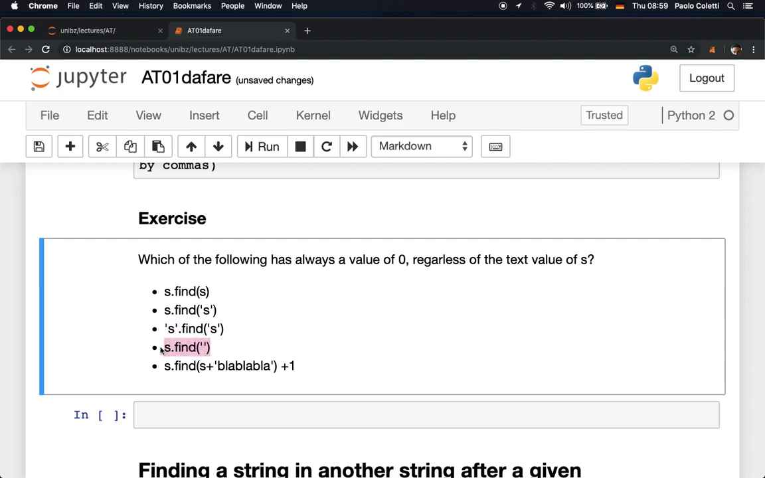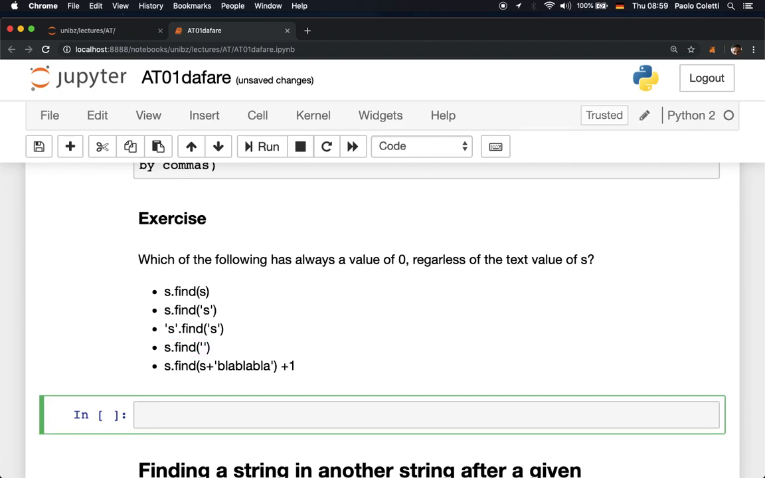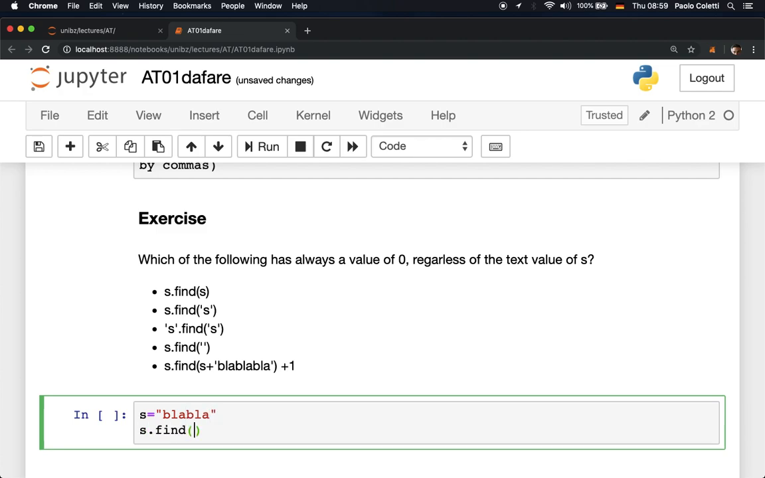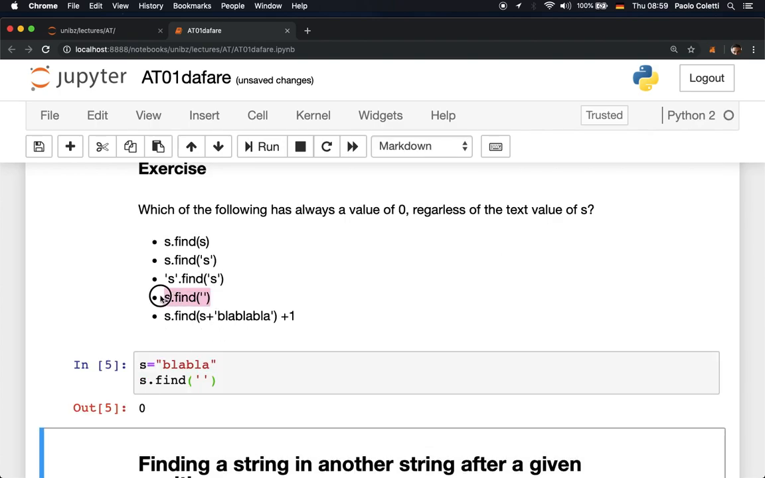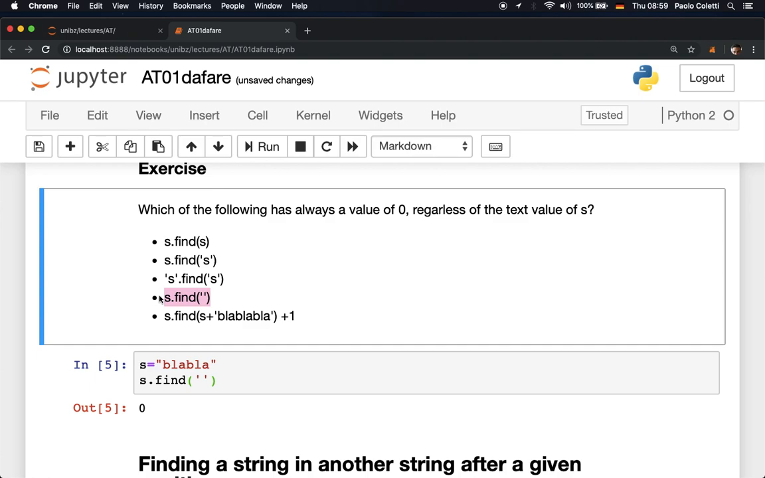This is the strangest of them all. It searches for nothing, so for the empty string, in a text variable s. Seems strange, but the empty string is always present everywhere. Well, it's nothing, so it's present everywhere. I know that it's philosophical, but nothing is present everywhere. So it will find it in position 0. Let's test it. 0. So, seems strange, but nothing is always present in any string at position 0.